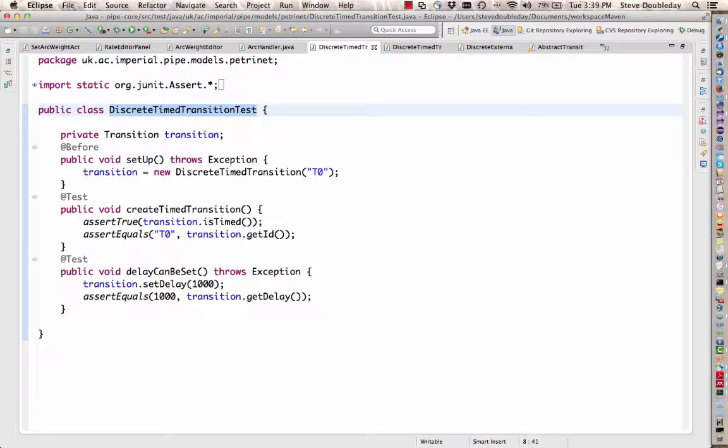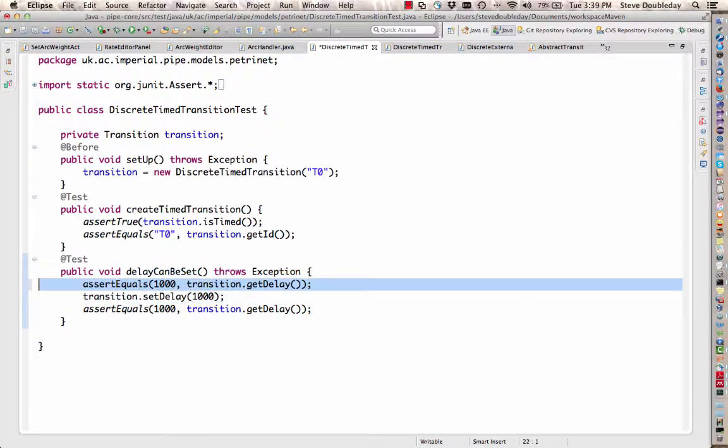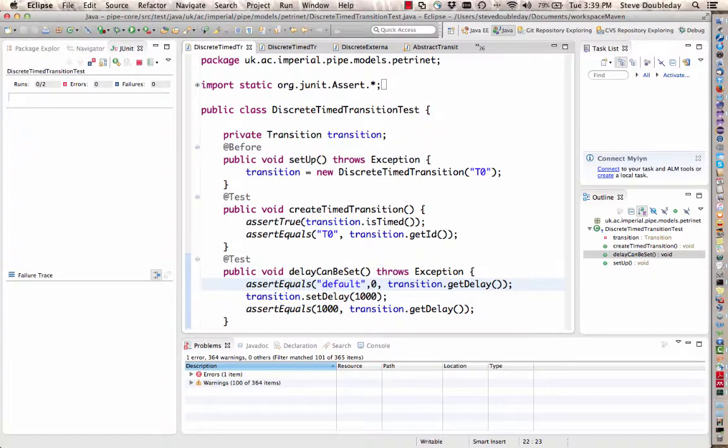Now, well, we verified the delay. Actually, you know, it might be nice to know that the default delay is 0. Default. Okay, well, that wasn't really what I wanted to do. Let's try this default. All right, that still runs.